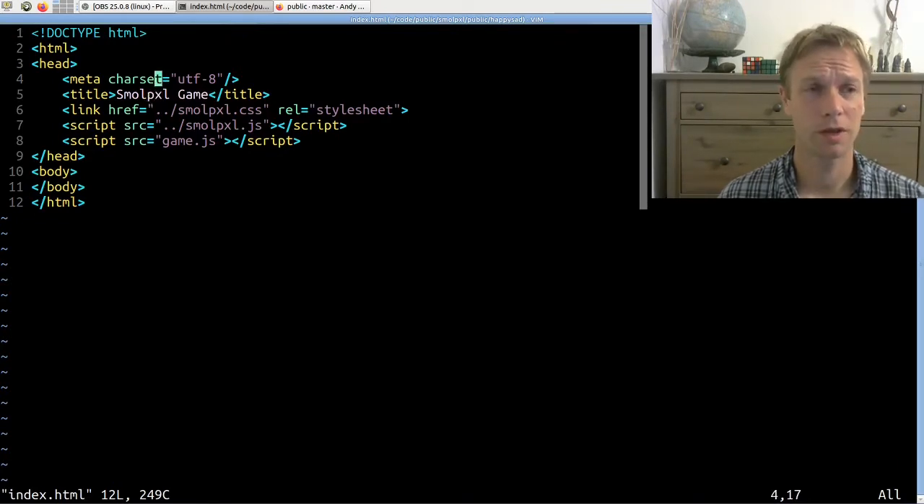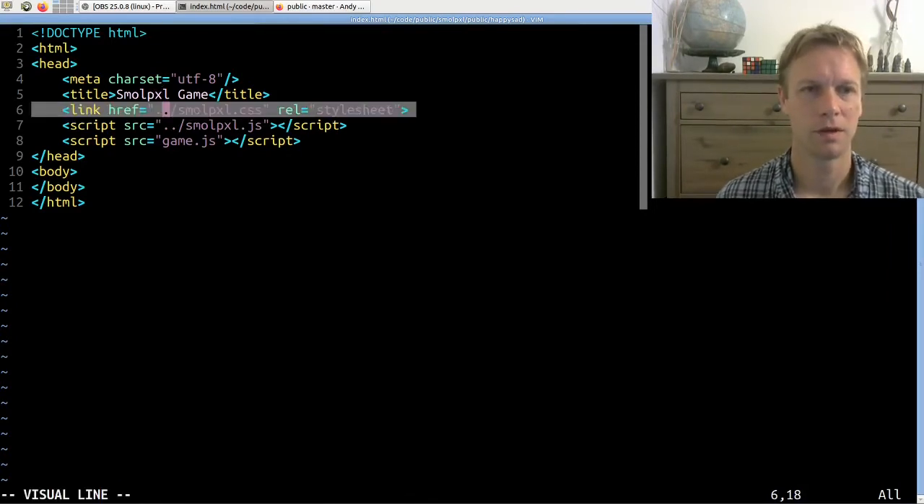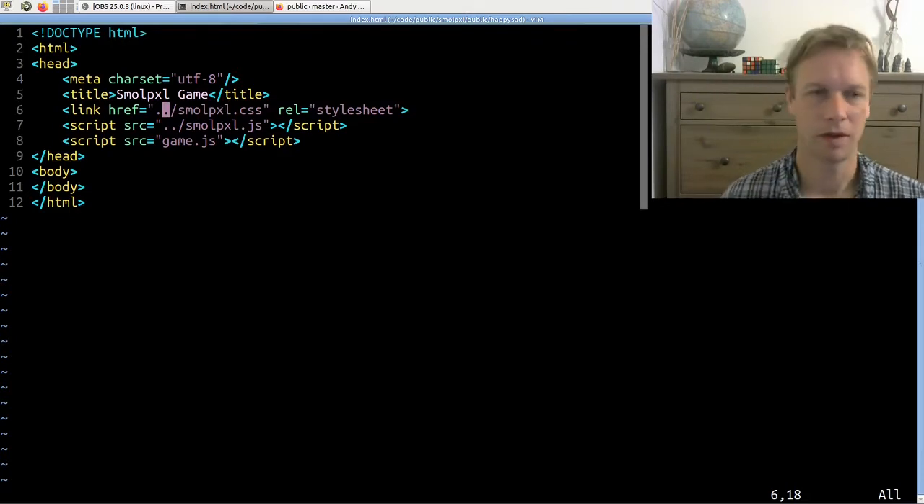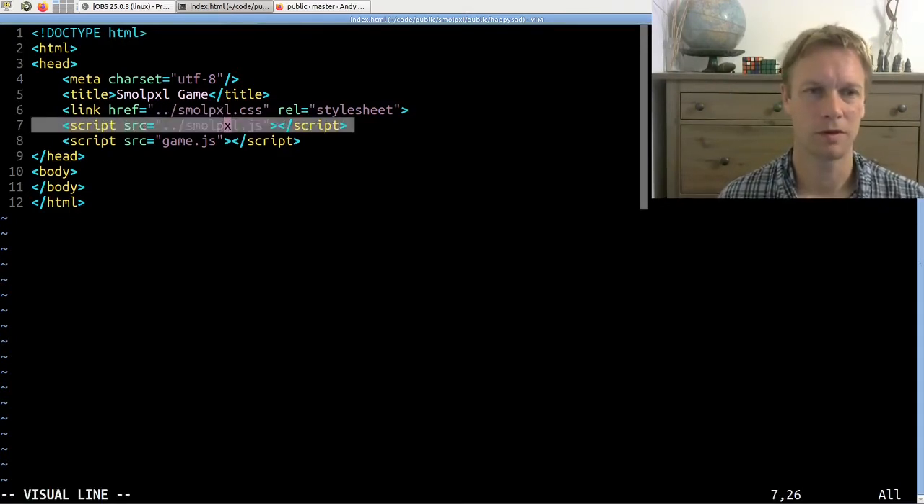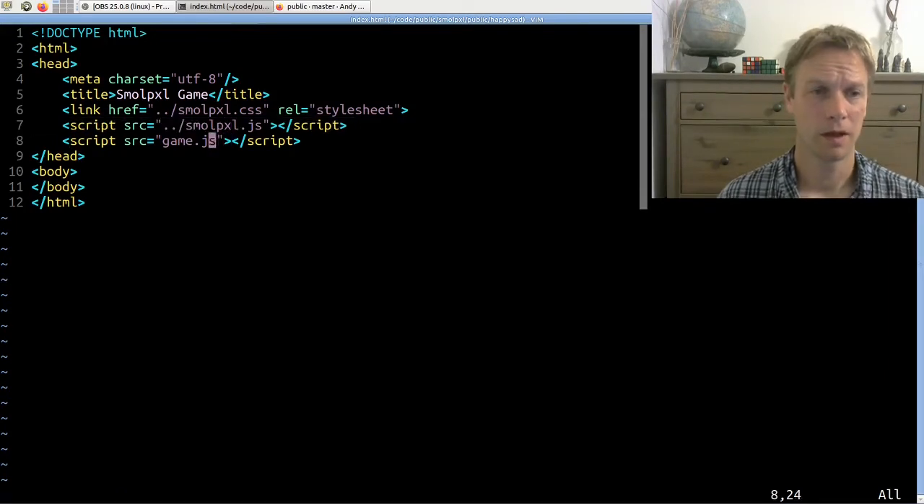So you can see all this HTML file does is a bit of boilerplate stuff, and then it loads up your CSS file, or my CSS file that we've downloaded, smallpixel.css, and it loads up the small pixel code, which is in smallpixel.js, and then it also loads up a script file called game.js, which we haven't written yet. So what we need to do to write a small pixel game is create a file called game.js and put our game in there.